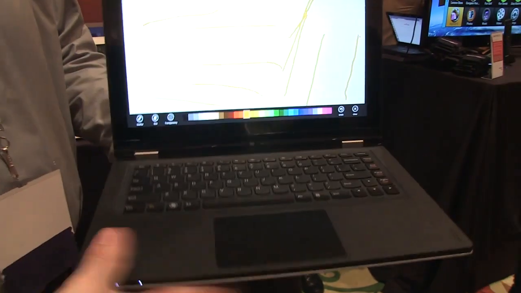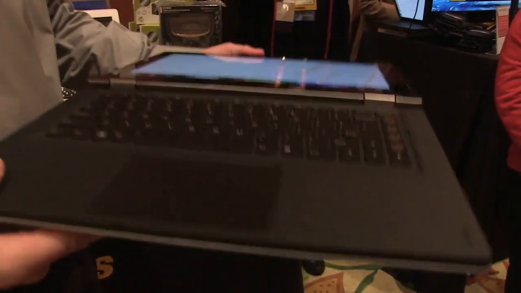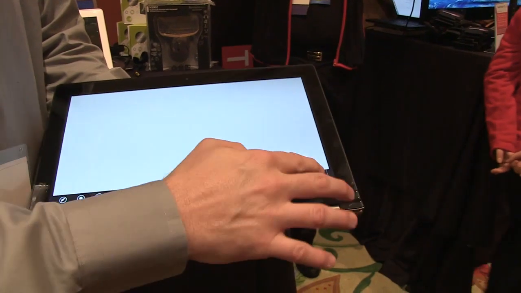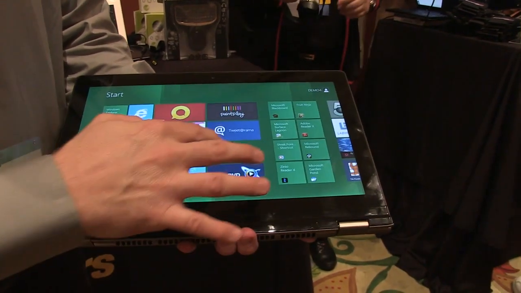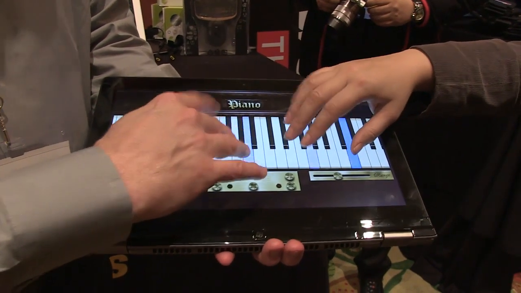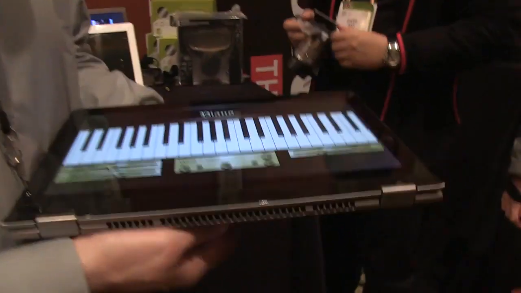So we have a very unique design in our hand. This is actually a Lenovo patent that lets us not just go to 180, but go all the way around. So now I have a tablet. If I go back to my piano, I have a tablet. And you notice my keys have been disabled, so I'm not playing the piano.